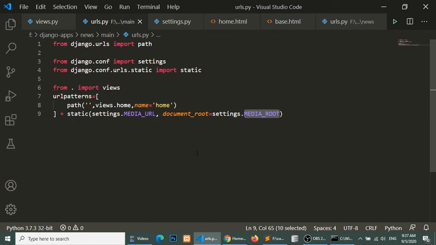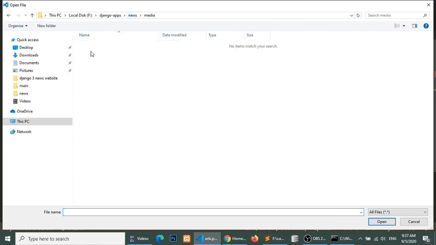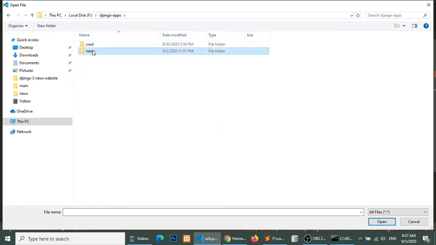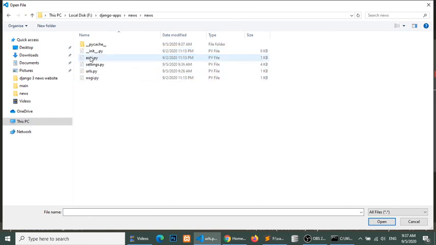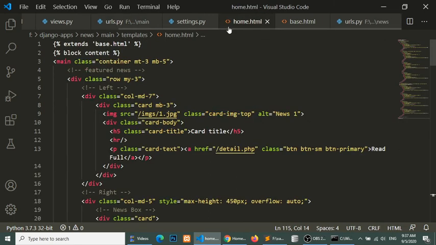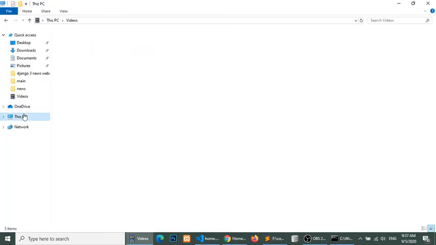Now we have created a media folder. Now we need to add some images in that media folder, so that we can show the images. So, one.jpg, we need a one.jpg. So we will copy the image.